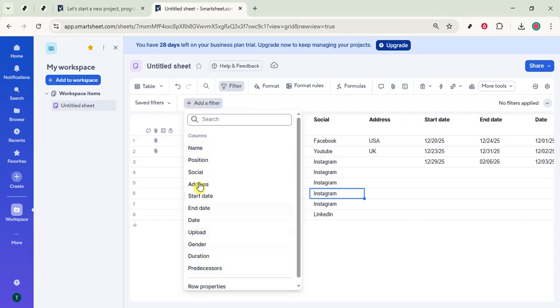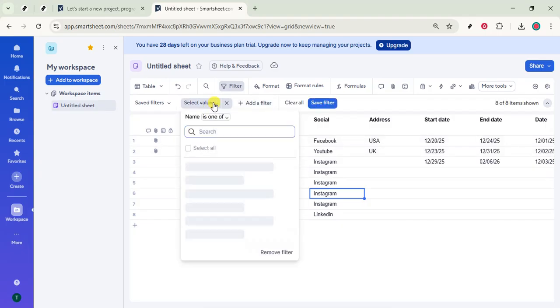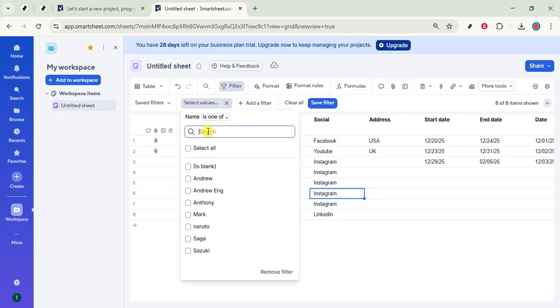Select the column you want to filter by. For this example, choose the name column. After picking the column, select the condition you want to use, such as contains, is exactly, or starts with. Contains is a great choice if you're not sure of the exact spelling or if you want to match part of a name. In the value field, search for the name you're interested in.